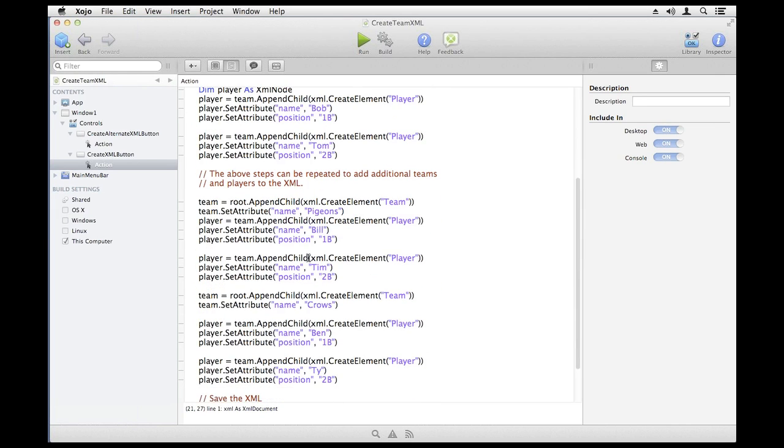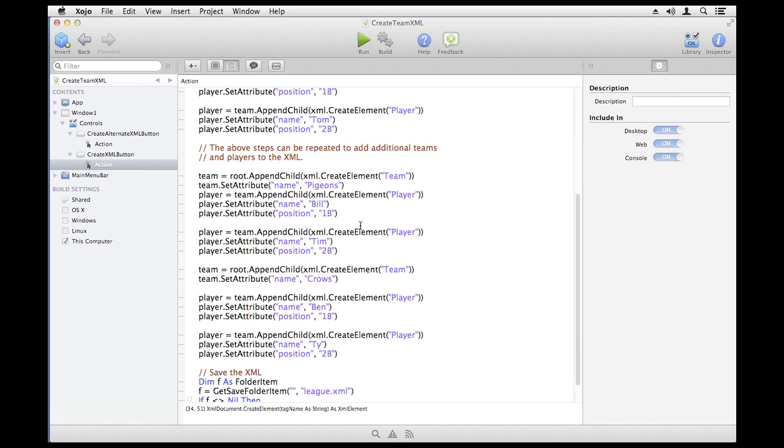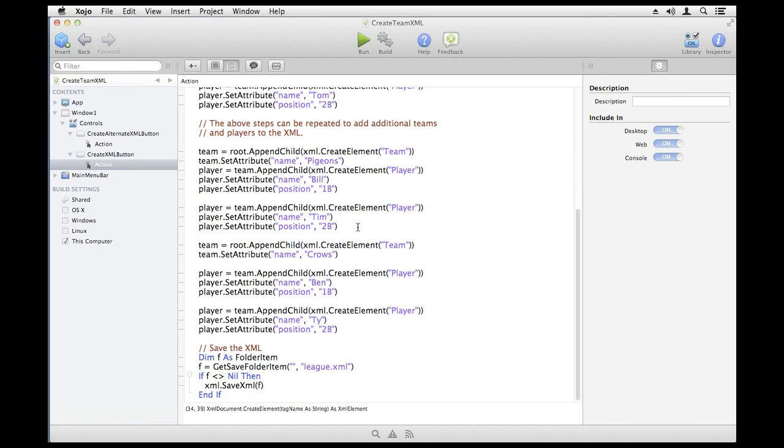And then the rest of the code that's here just adds two more teams and adds two players to the teams. So the pigeons get Bill and Tim, and the crows get Ben and Ty. And that creates the XML file. Well, not the one we saw earlier. We'll run it to recreate that. And then you can save the XML.